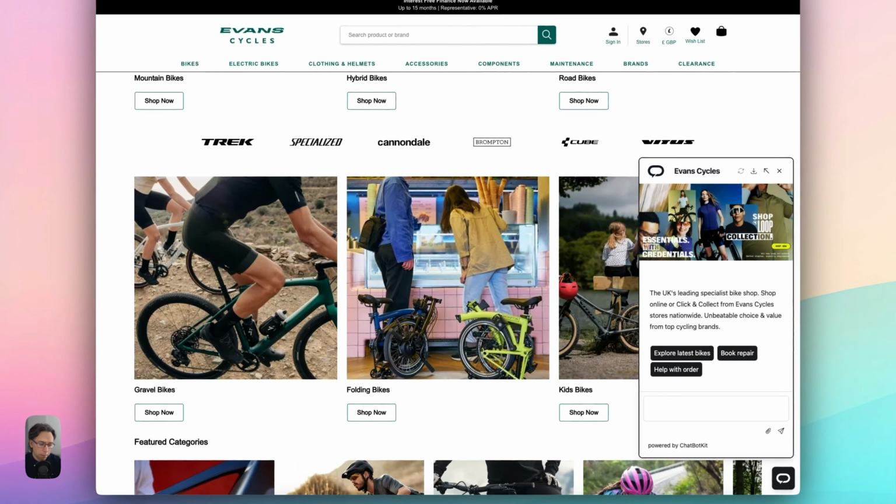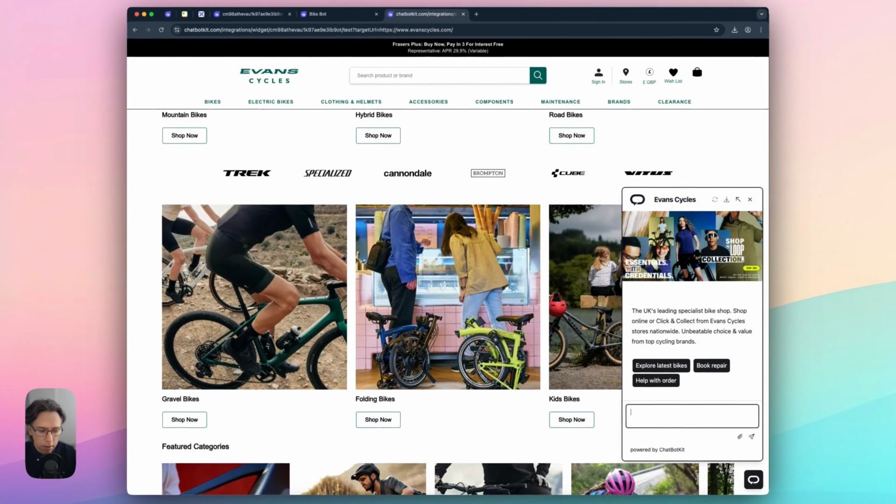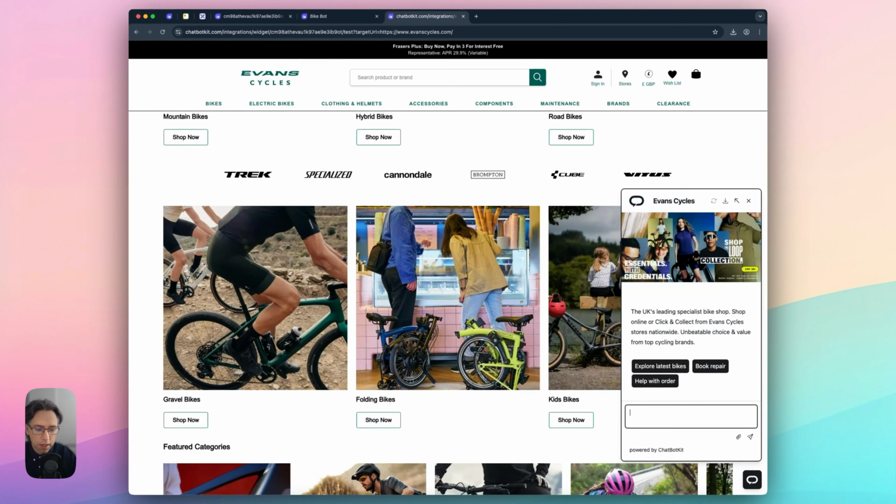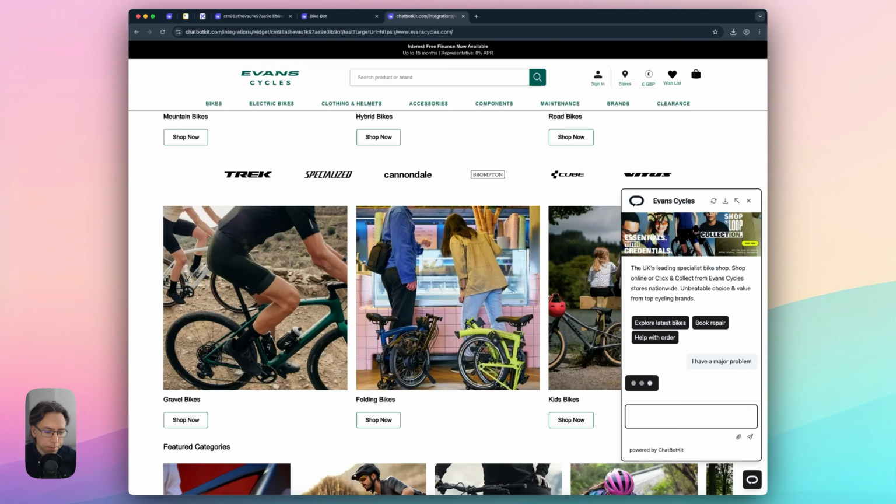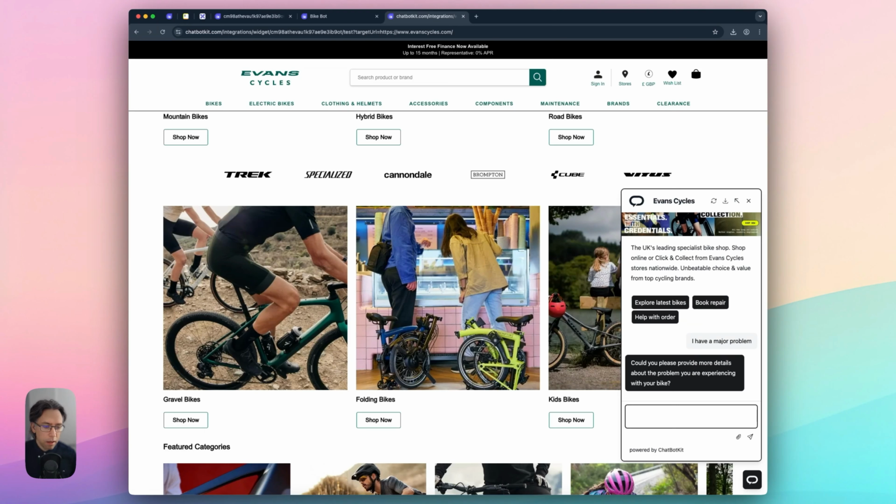So I'm going to simply click on the widget and start the process, and then I'll show you how it was done. I'll simply say that I have a major problem, just to start the conversation with the bot. And here we are in the stage where we need to provide more information about what the problem was. But since I don't want to provide any more information and explanation, I'm going to simply attach a picture of the problem. So let me do that.